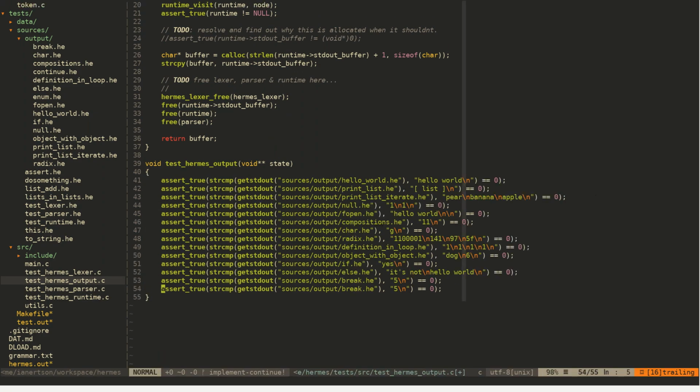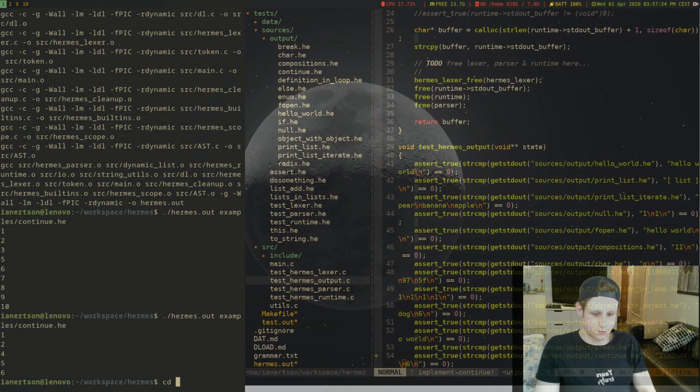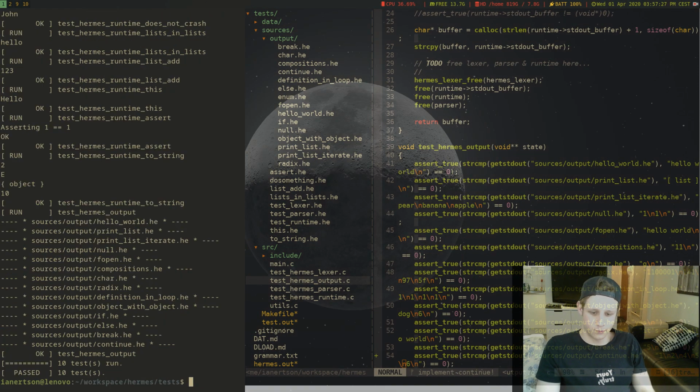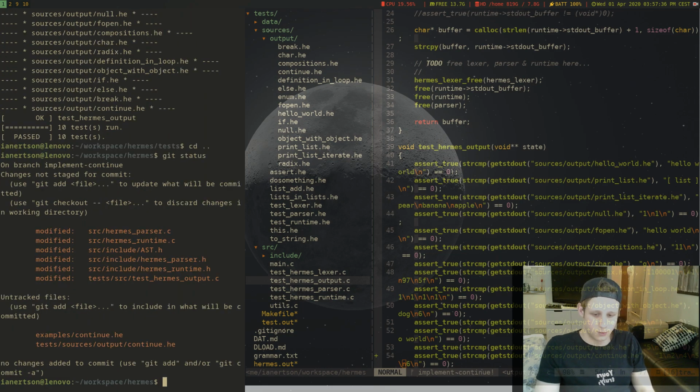We're just going to copy this, and we're going to put the continue file here. And this will print 1, 2, 4, 5, 6, yes. Cool. Let's go to the test, compile them, run them, and they are all passing. Great. So we implemented continue. Let's push it.